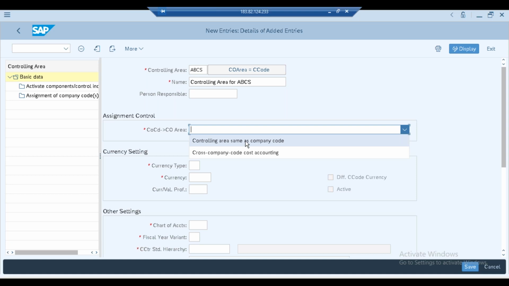Okay, on the other hand, if most of your companies are using the same operative chart of account, then it is possible to go for cross company code cost accounting, but again it is not mandatory. So we cannot say, okay, all our company codes are using same operative chart of account, so there is no other option and we have to go for cross company code cost accounting only. That is not the case. Why? Because even if your operating chart of account is same, you can still continue to use separate controlling areas.